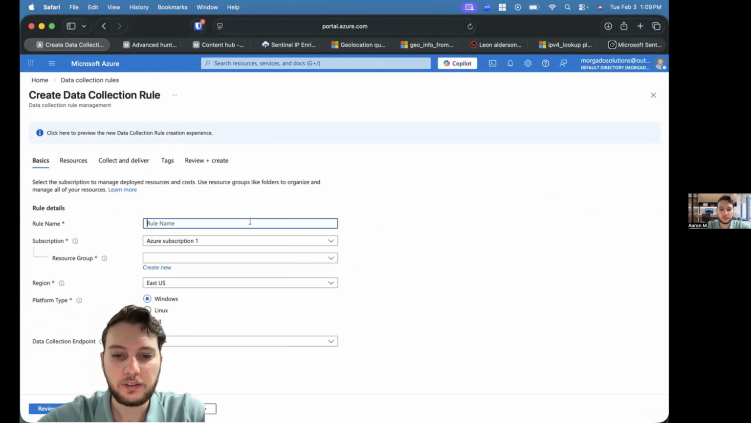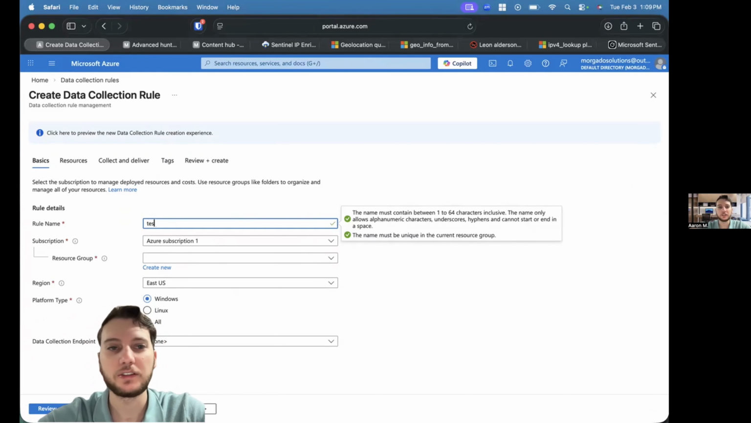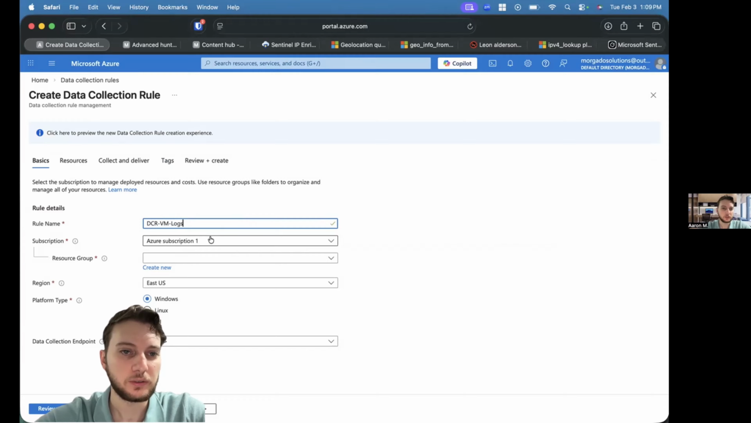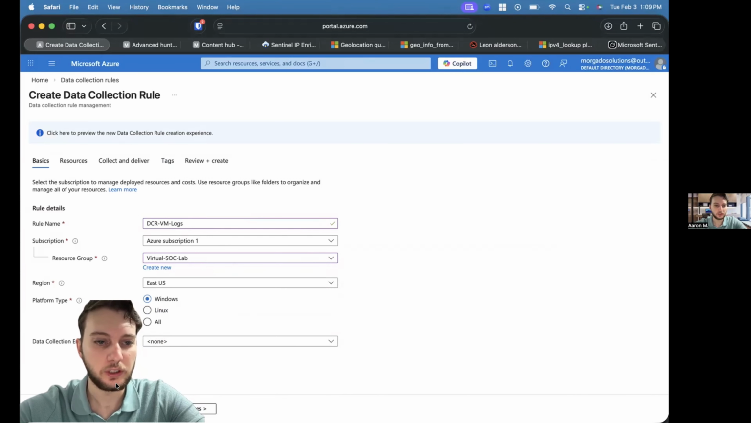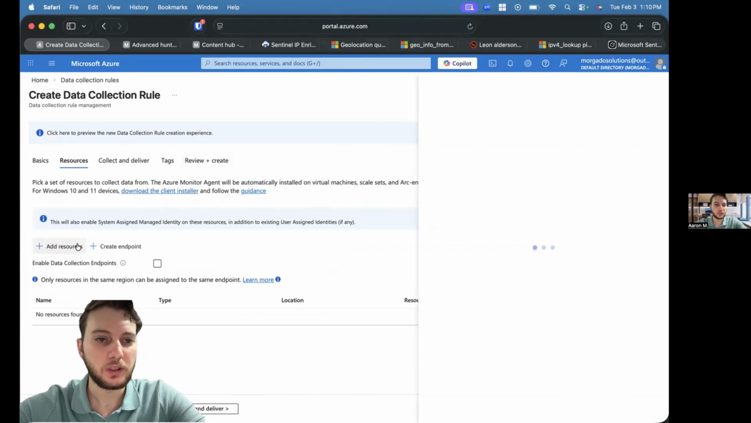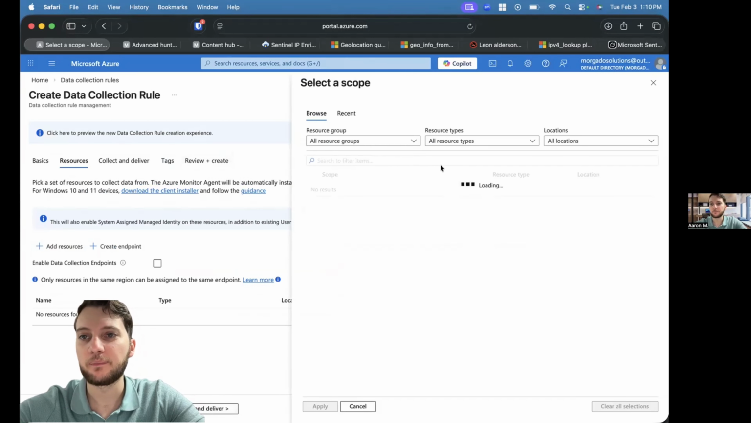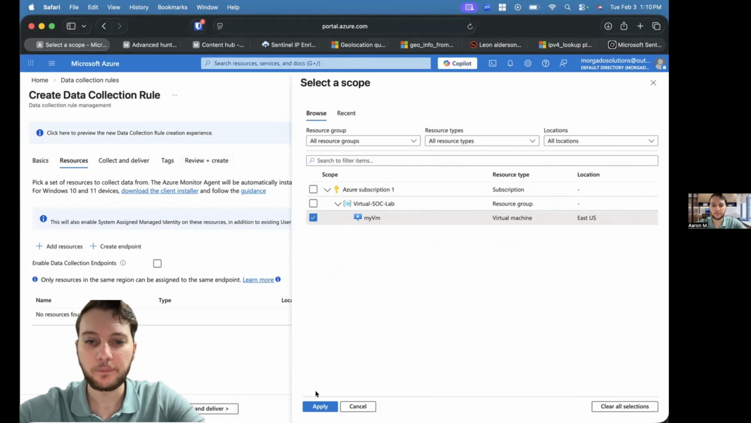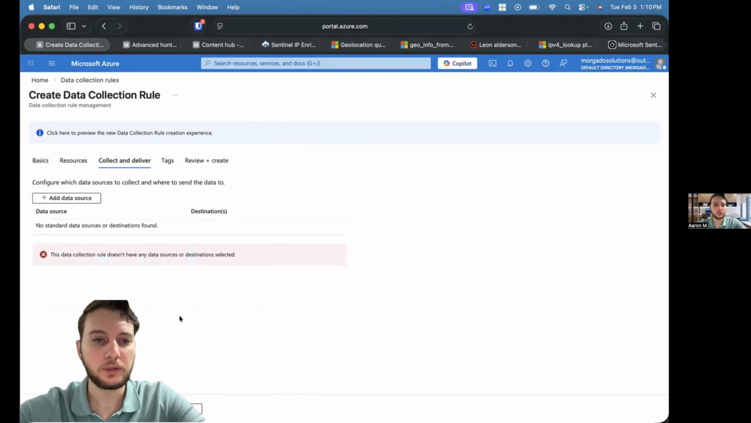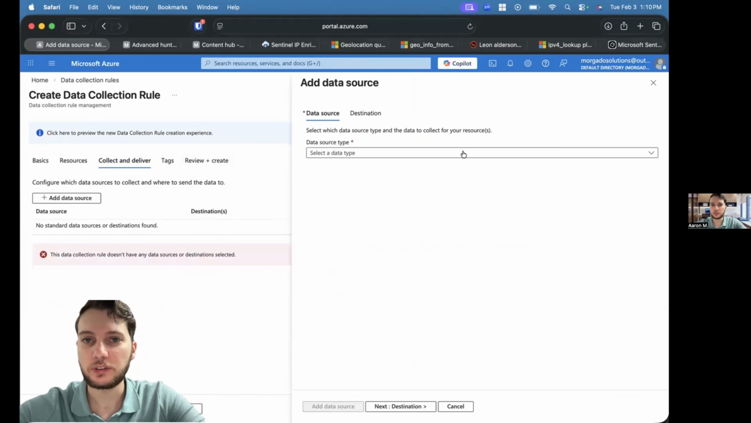You name it here. I would name it something guided, like DCR VM logs. For the resource group, choose the SOC lab resource group, and make sure it's in the same region. We're doing Windows. For the data collection endpoint, we'll do none for now. For resources, we'll add the resource, which is basically the VM. It's going to populate automatically, so we'll choose our VM here and hit apply. It's going to show up. Next, collect. The data source is going to be Windows event logs here.